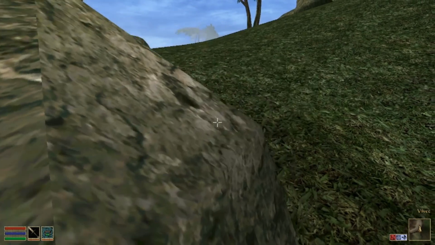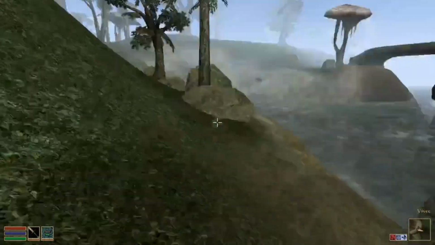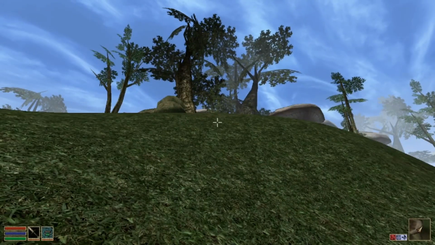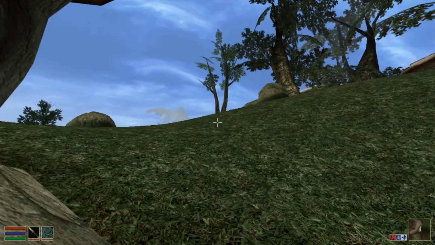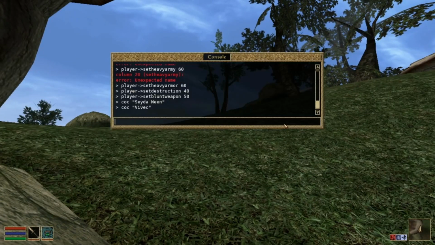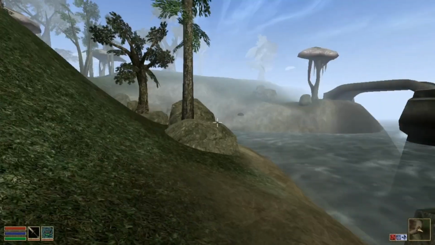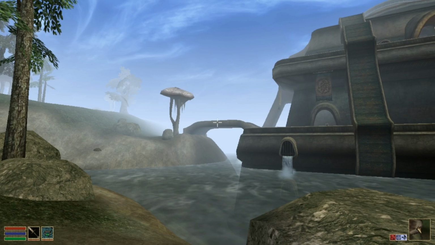Just be mindful that it'll put you off wherever. It's not going to put you at the front of the city most of the time. When you want to open the console, press the squiggly line, and to close it, press the same button.